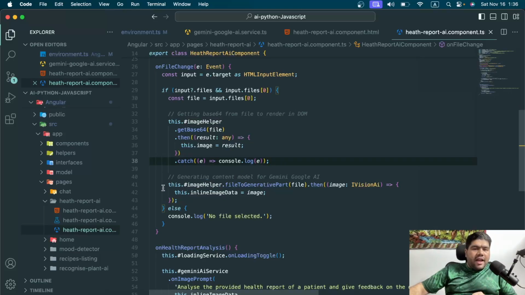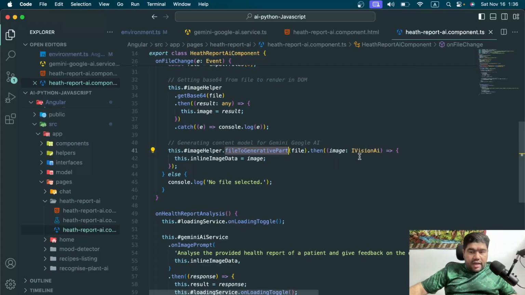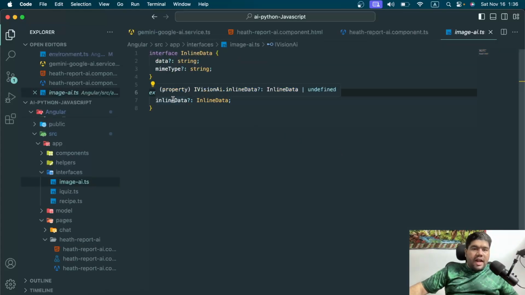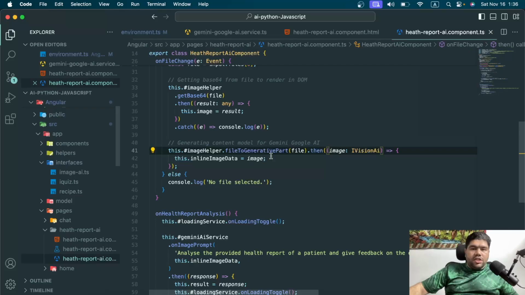Apart from that, I'm also generating the image inline data format so that I can share my image with Gemini. For that, I have a function called fileToGenerativePart, and I'm passing that file. If I show you the interface of iVision AI, this is the image part. Inline data is coming, and inline data has the base64 and a MIME type. This is what it's doing.